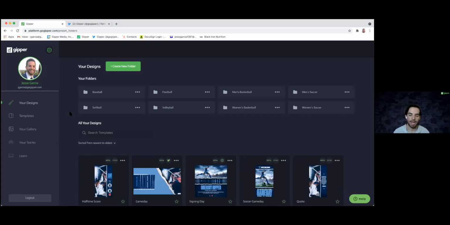So whether you're looking to share a halftime score, game day, signing day announcement, whatever it may be, you can simply click on your saved design. All the branding will already be set. So all you have to do is plug in basic information like a name, date, or score. And now you can very easily share branded visual content in literally 15 seconds from any device.